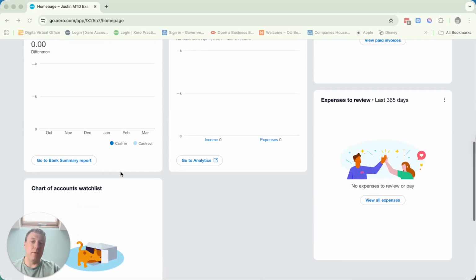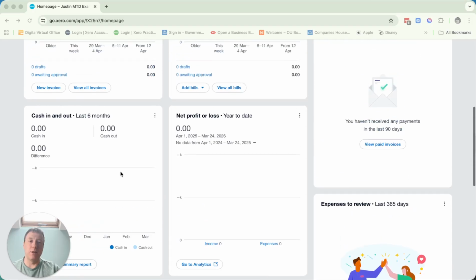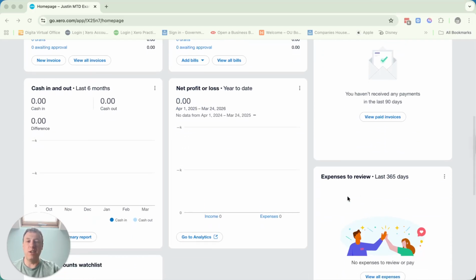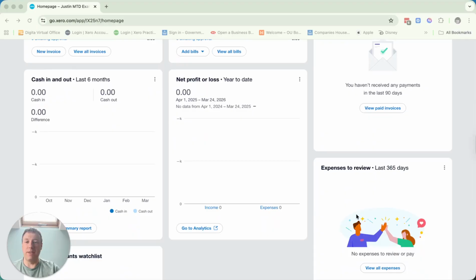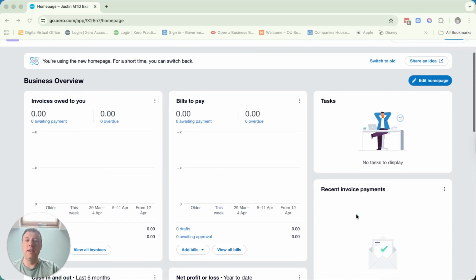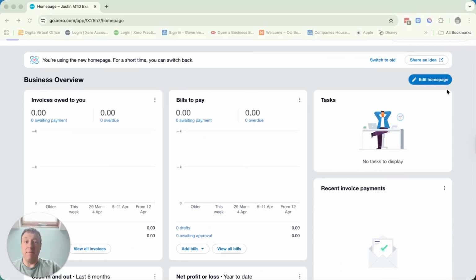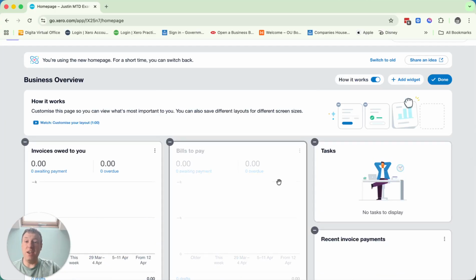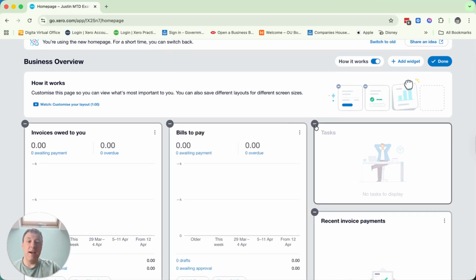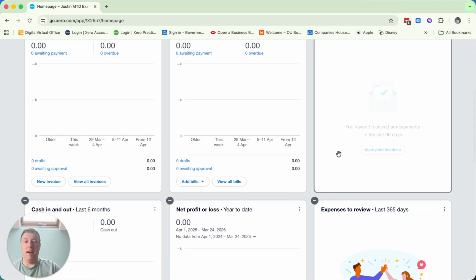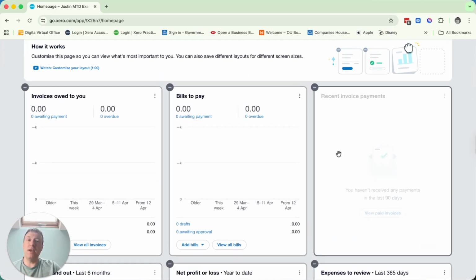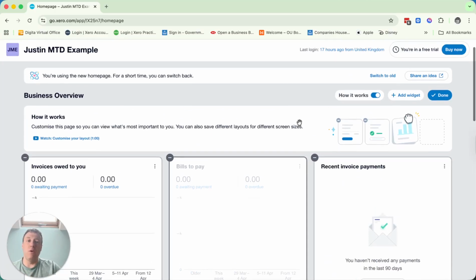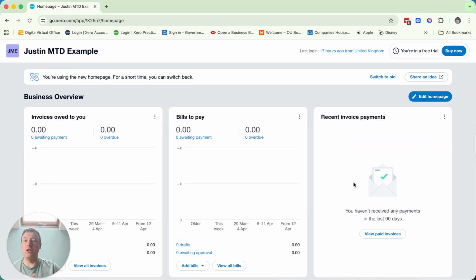There's this thing called accounts watch list, which I'll maybe come back to. I think as a sole trader doing MTD, I wouldn't worry too much about this. Expenses to review as well, and things like that. There is a button here so you can actually edit your homepage and move stuff around. You might think, I don't need that, I'm going to take that off. So you can have it set up in the way you want. Once you're done, you press done, and that's it pretty much.